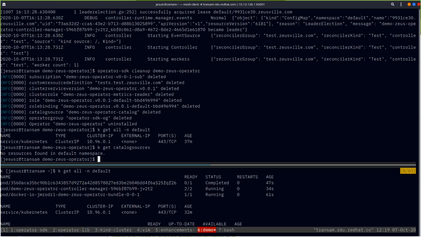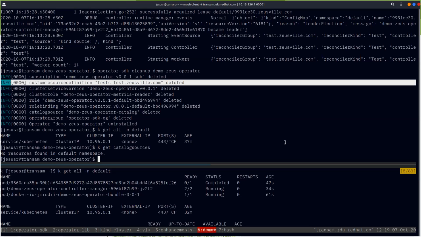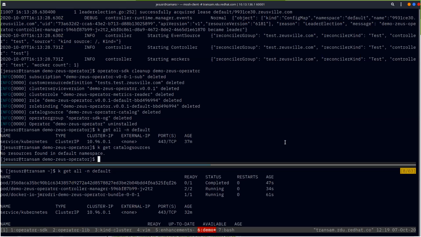The other thing to point out with this is that you'll notice in the second line of that output, the custom resource definition gets deleted. And if you're familiar with how garbage collection works in Kubernetes, that also means that the custom resources for that custom resource definition get deleted, which means that all of your operands will be gone after you do a cleanup.